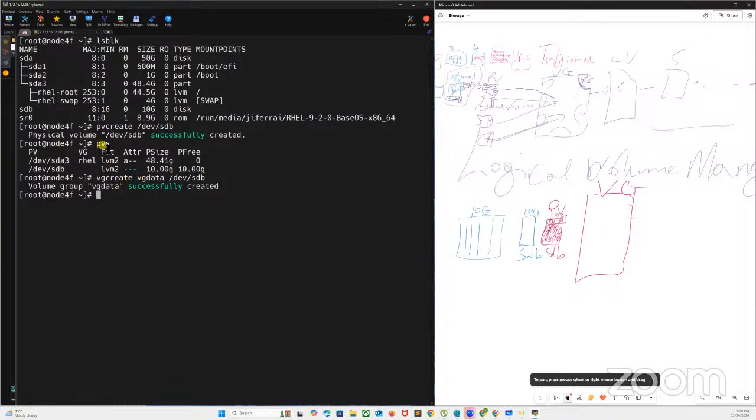If we do PVS again, notice right here, there was no volume group for SDB. It was completely blank. If we do PVS now, you can see that VG data has been created on /dev/SDB. And the size is 10 gig.